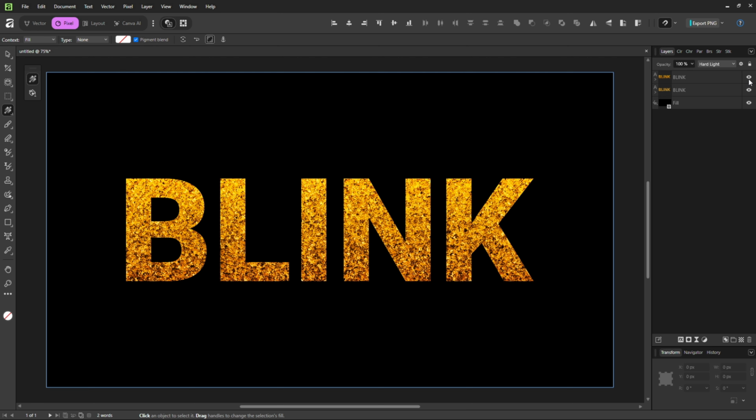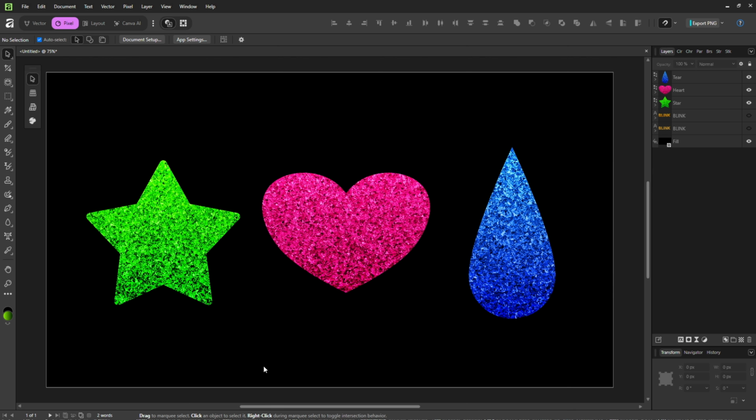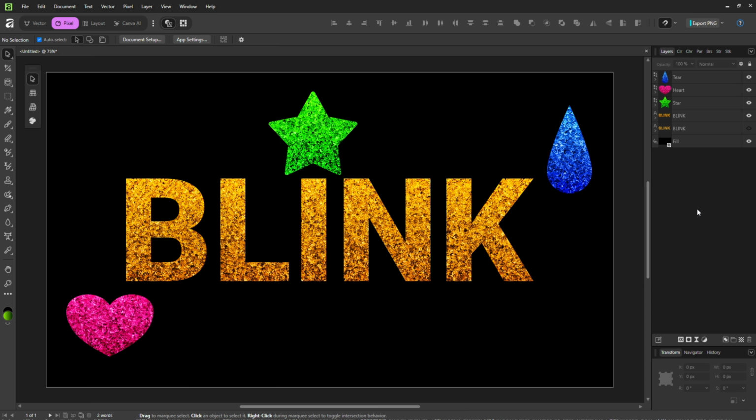You can also apply this glitter effect to a shape. Here are a few examples on different shapes. The process to apply the effect is pretty much the same as what we did with a text. And that's everything on creating a glitter effect on text in Affinity.